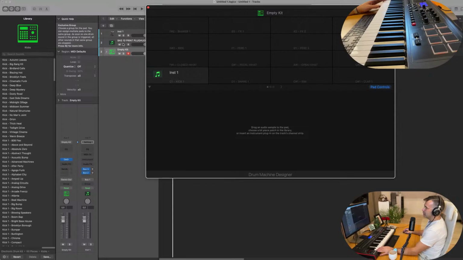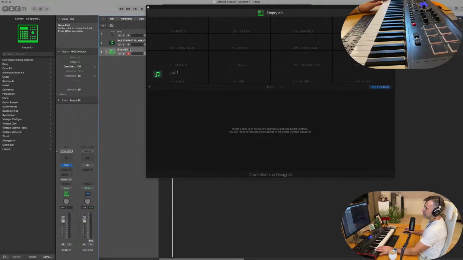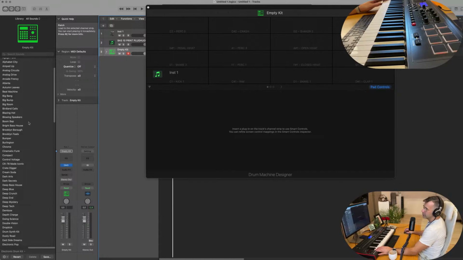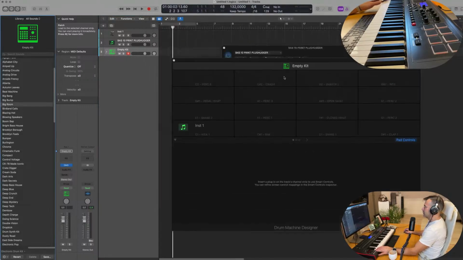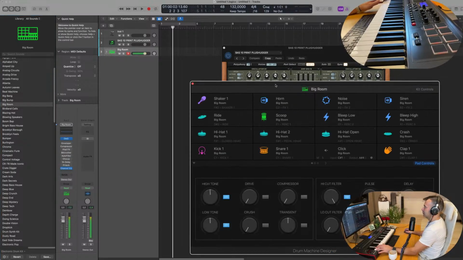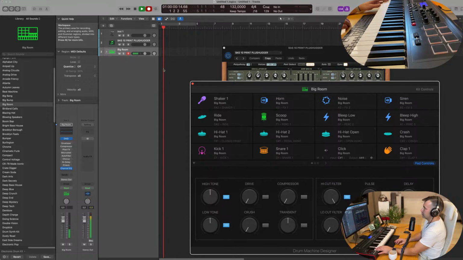This is a big room kit that I like. There's two that are interesting for me to start a track, and then I can change. This one's big room. It's like a big kit. Basically, maybe some sound here. Oh yeah. So basically I'm going to just record a kick drum.